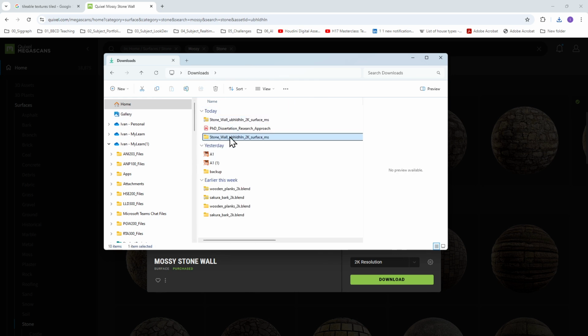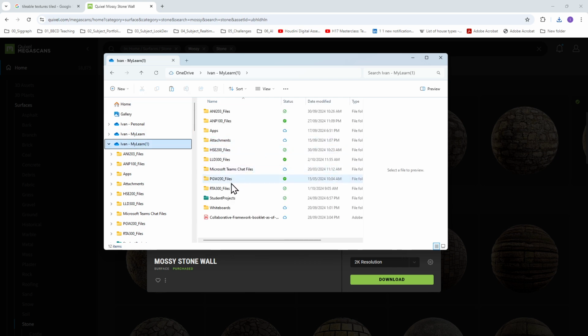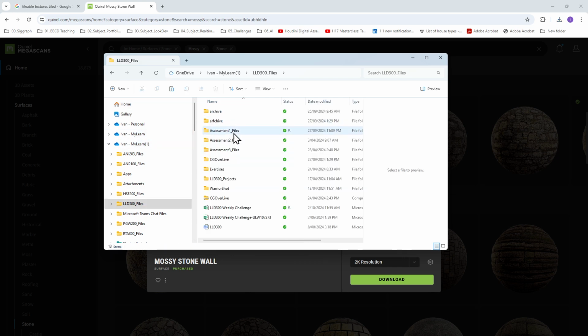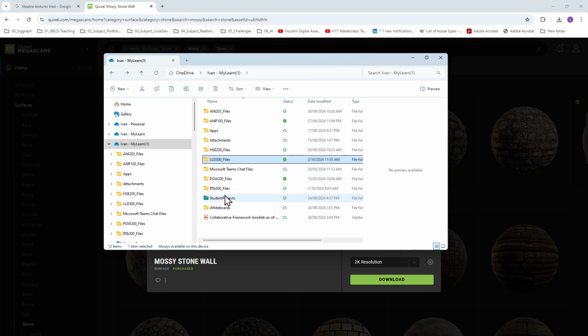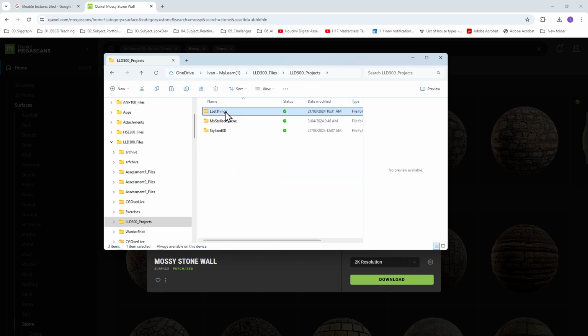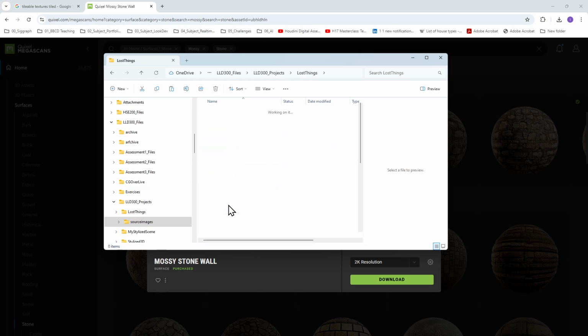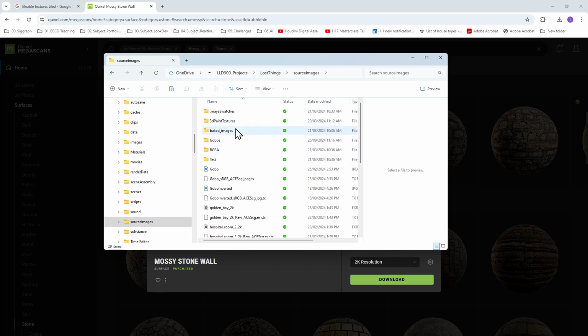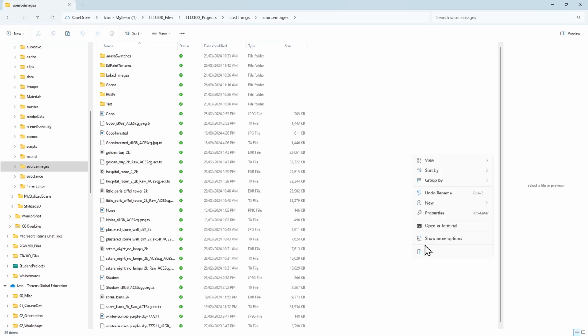Anyway, I'll just go to downloads. That's my stone wall, and then maybe I'll just rename this, and I'll call that mossy. Again, I'm going to copy that, cut that, and then plug that into my project. So I think it's this one. I'll put that under my source images. I already have some textures there, so I'll just go create a new folder.